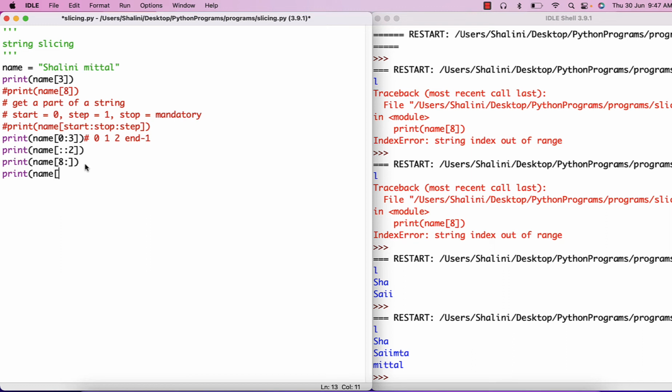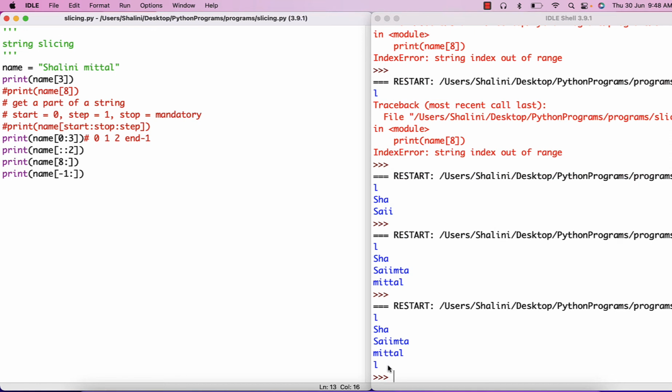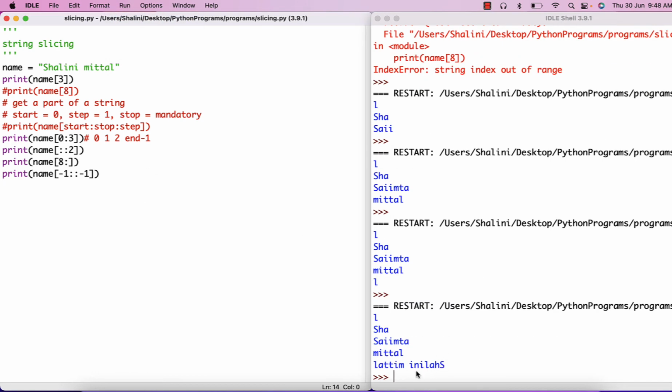You can also give negative indexes. So I can say start is minus 1, and suppose I just do this. Okay. So minus 1 just gives me the last character L, that is minus 1. But by default the step is 1. So minus 1 plus 1 is 0. It stops. If you want it to go backwards, then you will have to say minus 1 colon colon minus 1. So now you can see Shalini Mittal in reverse.